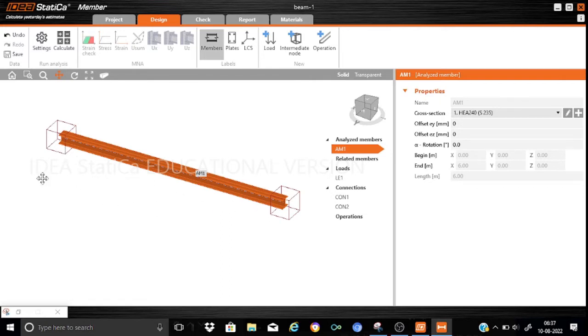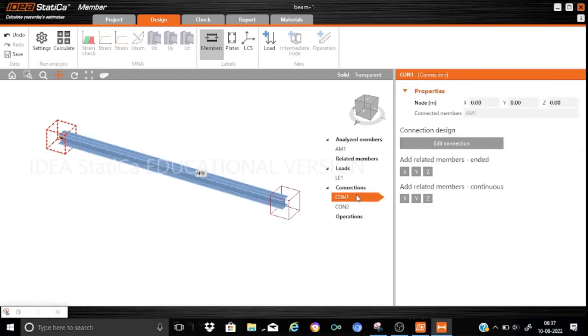Now I would like to introduce two related members in such a way that they are essentially the beams. So what we can do is that in order to introduce a beam at one end, at both the ends, let us go straight to the connections. And in the connections, what we want is a continuous. So when we press CON1, that's connection one, it refers to this end, right?